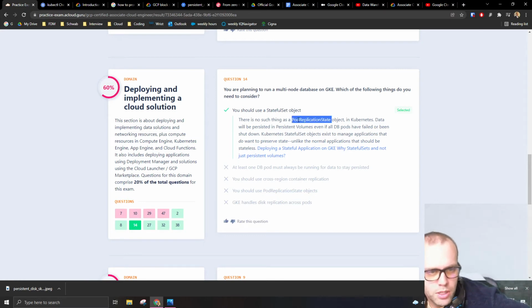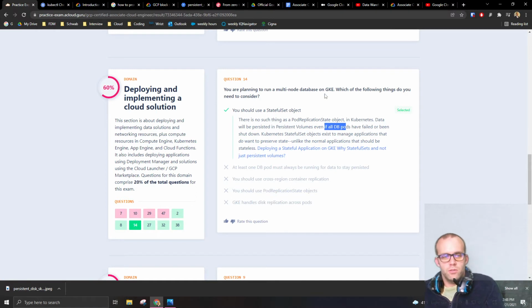There is no such thing as a pod replication state object in Kubernetes. Data will be persisted in persistent volumes, even if all database pods have failed or have been shut down. Kubernetes stateful set objects exist to manage applications that do want to preserve state, unlike the normal applications that should be stateless. Use a stateful set object when planning to run a multi-node database on Google Kubernetes.